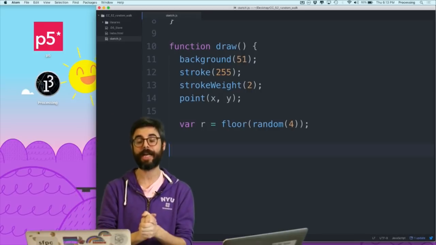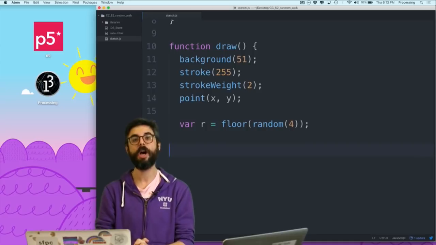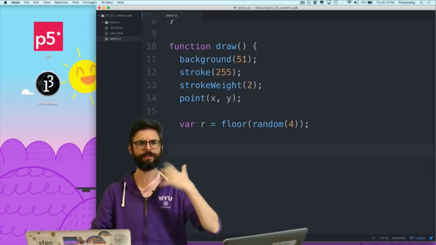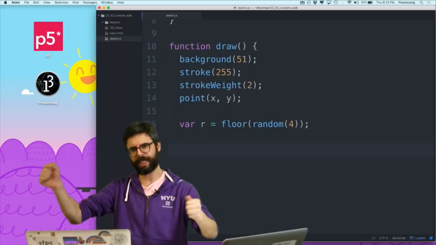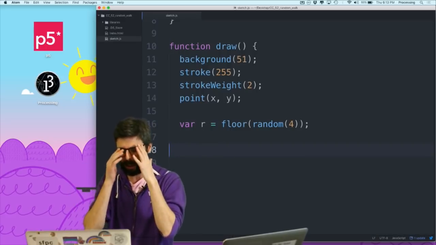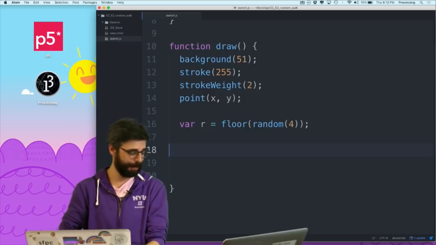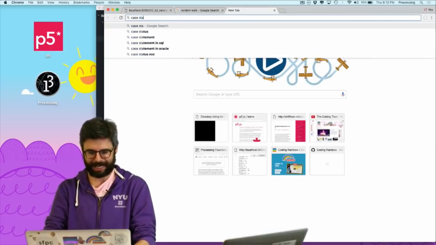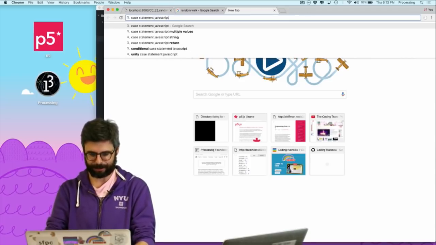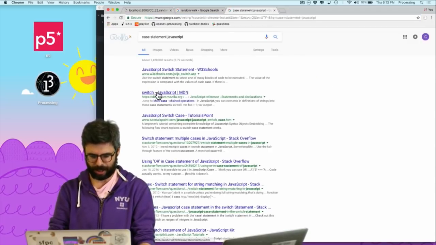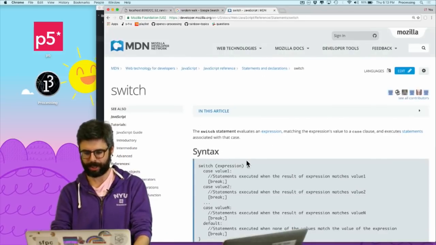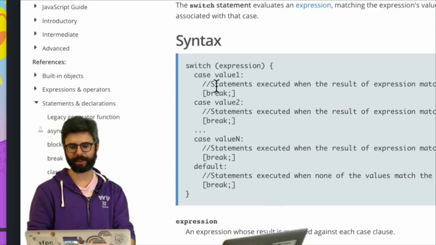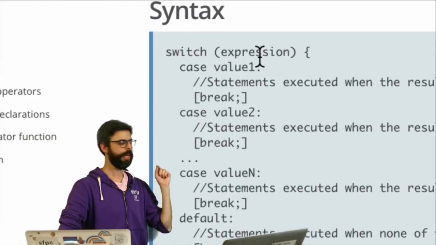It's a kind of conditional statement, like an if statement, where you can say, hey, there are some cases here. I've got this value, and if this value is equal to this, do this. If it's equal to this, do that, but it's a sort of more condensed syntax. So I'm going to have to look up this syntax, because I can freely admit that I can never remember this. Case statement JavaScript. Let's see where we get. Let's go to switch here. So you can see here, this is the statement. This is the syntax.